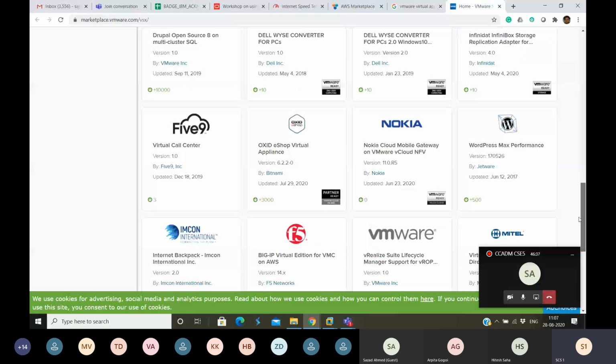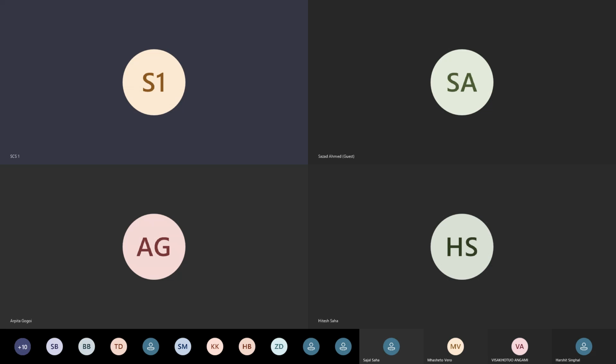Okay, is it clear? Virtual appliances. Any questions, students, regarding the virtual appliances? हाँ बोलो. एक मिनट, VMware itself a तुम्हारा सुनाई नहीं दे रहा है. रुको. हाँ बोलो.